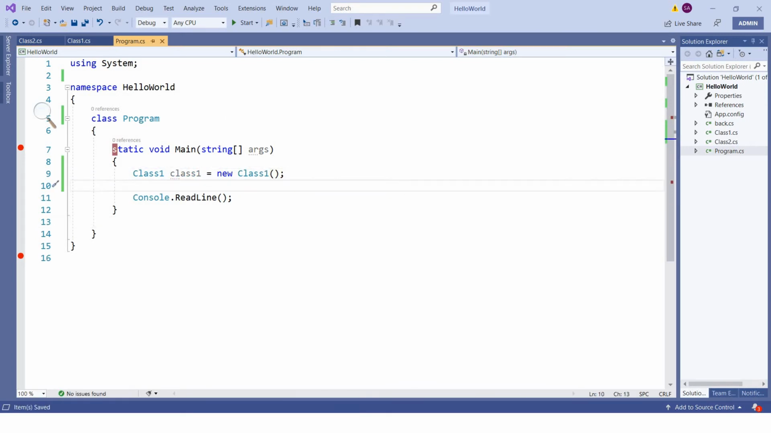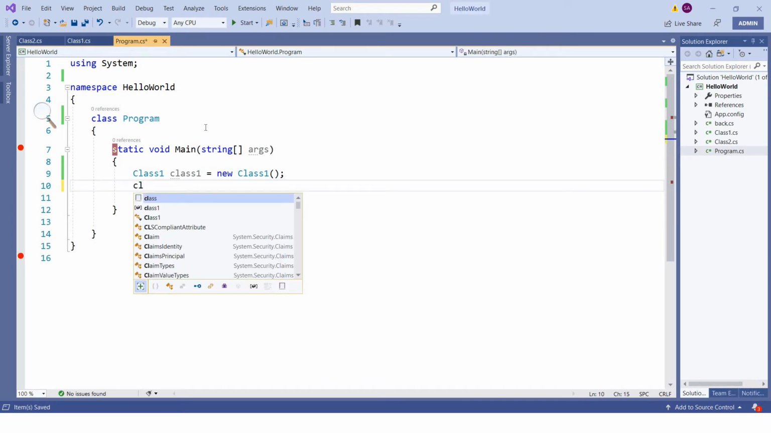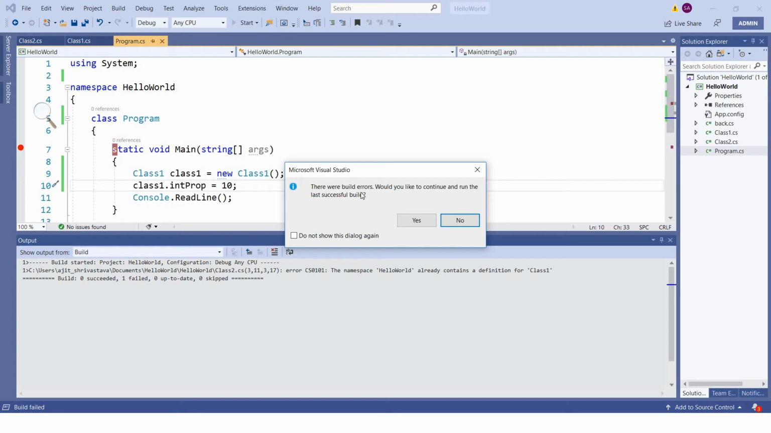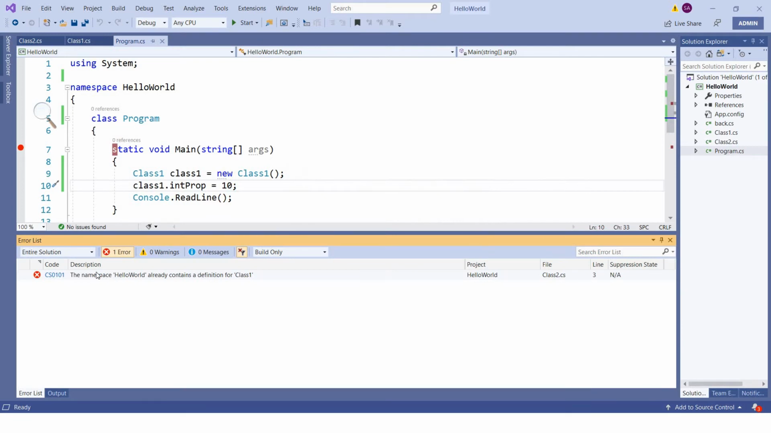Now let's say class 1 dot integer property equals, let's say 10. I'm simply using it. Okay. Now let's try to run this. You can see there is a build failure. So there is a compile time error we are getting. Let's click on no. You can see the namespace hello world already contains a definition of class 1.